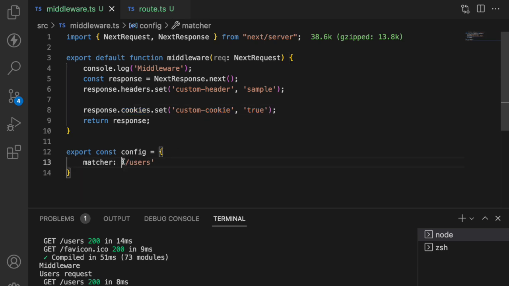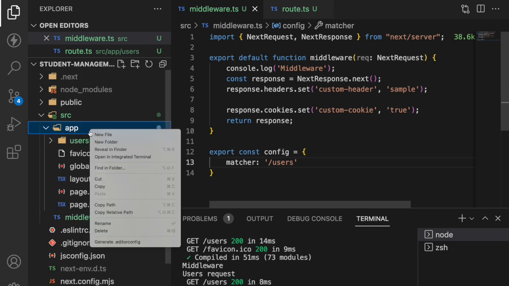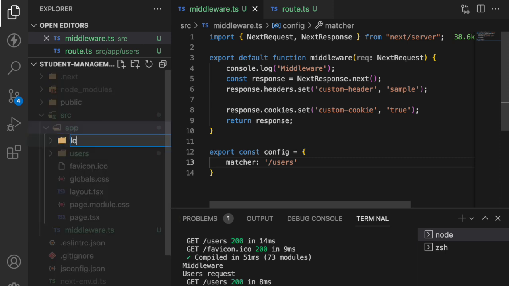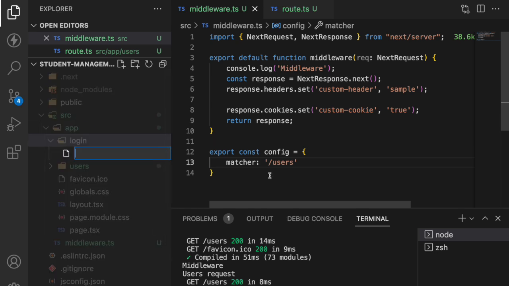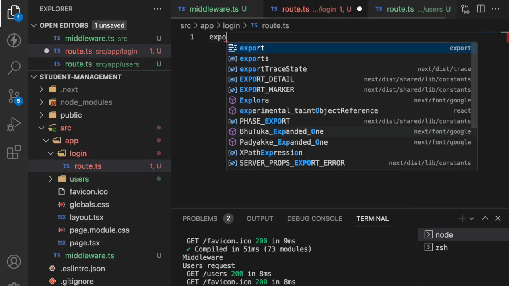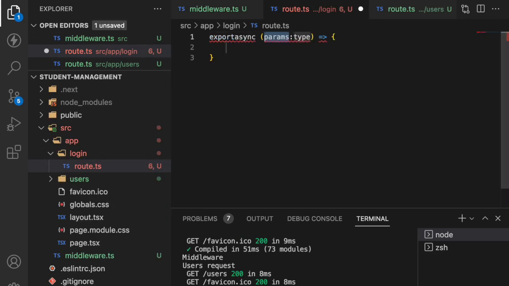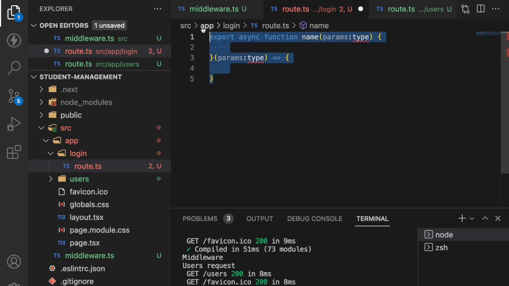And now if you want to give some other things, let me create one more route file that is related to login. And inside this login, let me create a file called route.ts. And the same thing, export async function, and this function should have a GET call. So let me go and add the GET call.